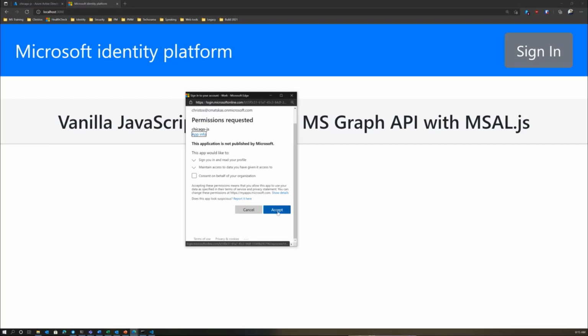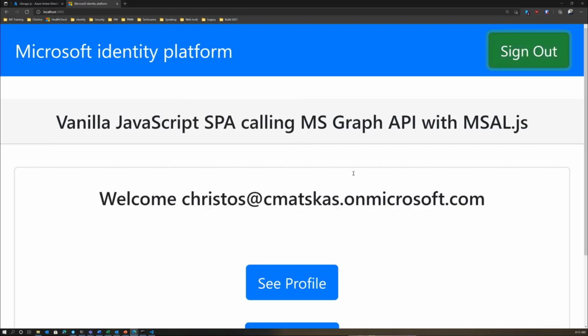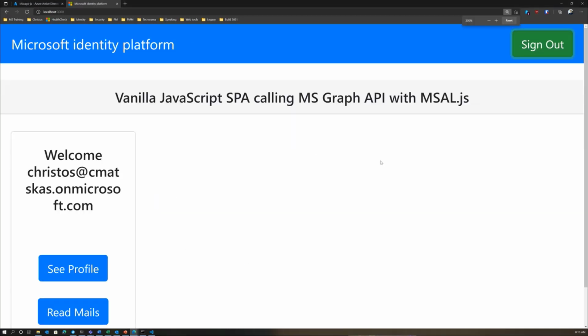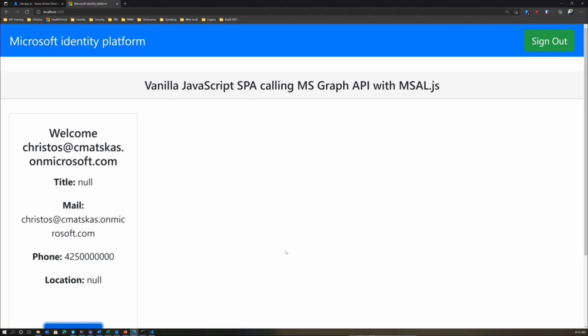In the meantime, I will say I accept to sign in and look at my profile information. So as soon as that happens, let me zoom out a little bit because the UI is all garbled. See, it brought my information. I can see my profile, which is part of the ID token there.